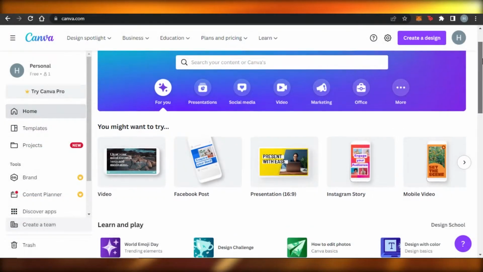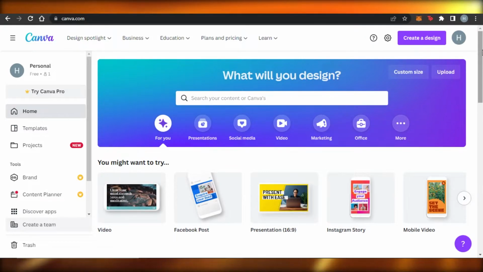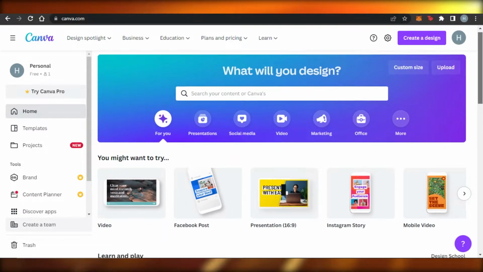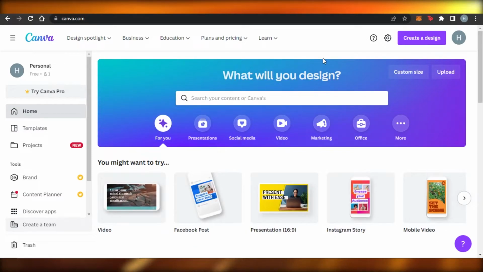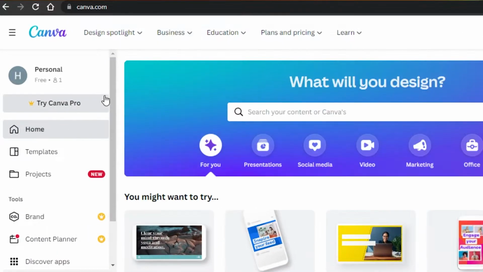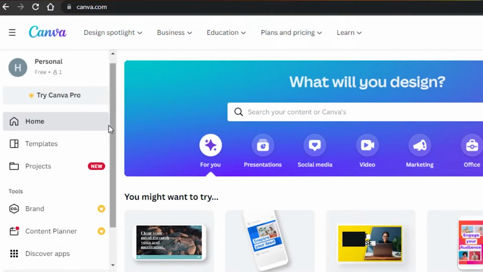Hi guys, welcome back. Today I am going to be giving you a tutorial on Canva, how to use Canva for creating logos, editing videos, photos, and more. So let's get started. First, what you have to do is simply go to canva.com and you will get to this platform right here.